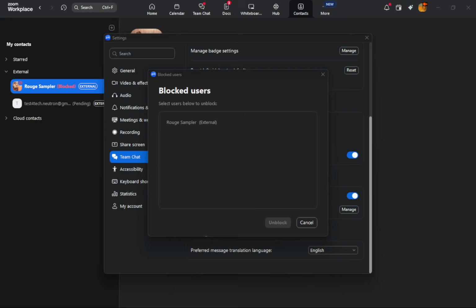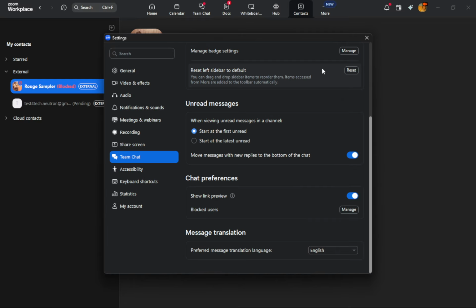In today's video, I'm going to teach you how to unblock contacts in Zoom. If you've blocked someone in Zoom and need to reconnect, I'll walk you through the exact places to click and what to look for, plus a couple of simple checks if the option doesn't show up.